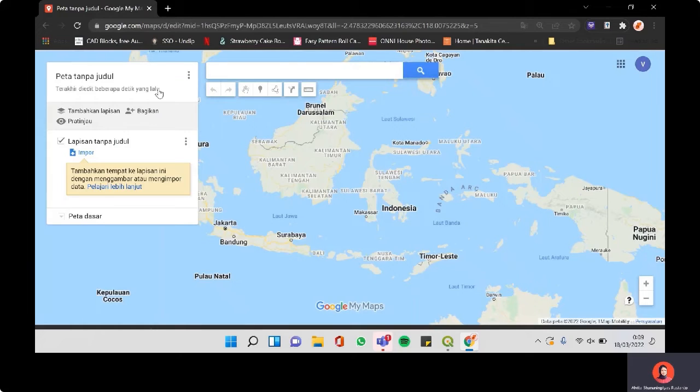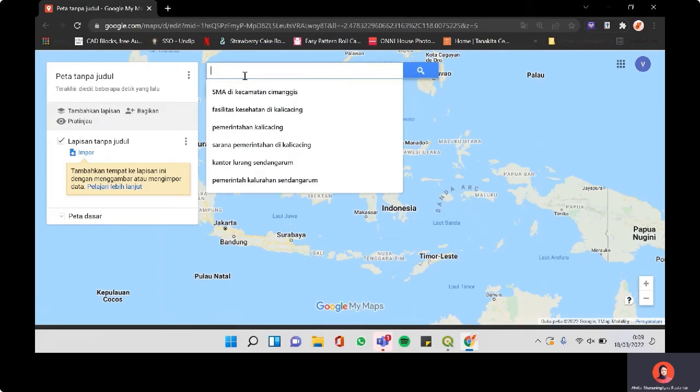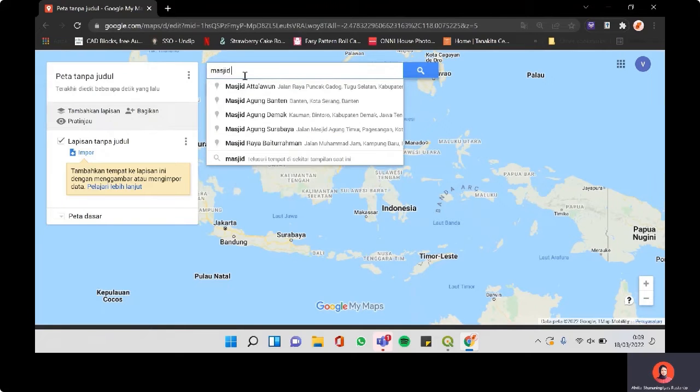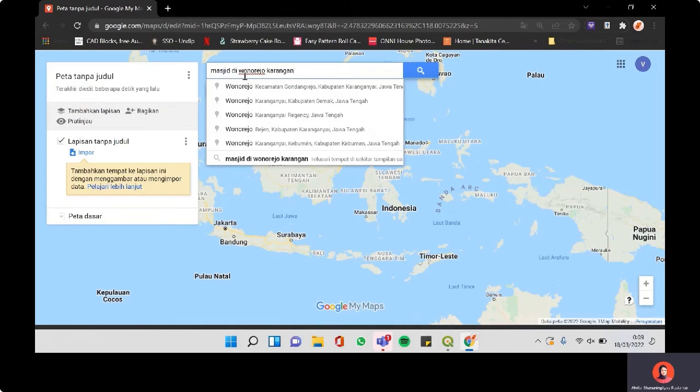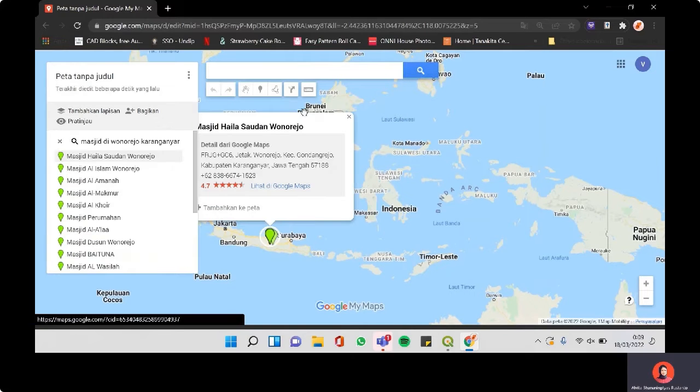Now we're going to move for the worship data. I'm going to type the masjid or mosque in Wonorejo, Karanganyar for the worship facilities. And then click the search button. Same as the previous step, just look at the name and then click the plus button until all of the worship facilities have been downloaded.